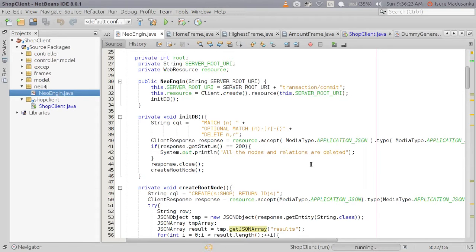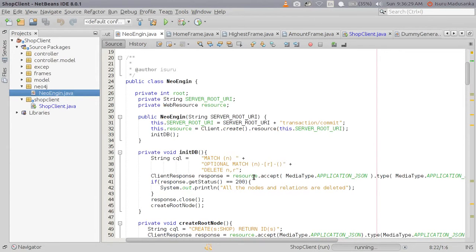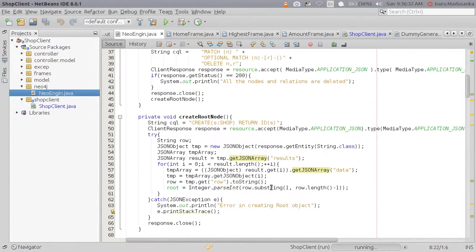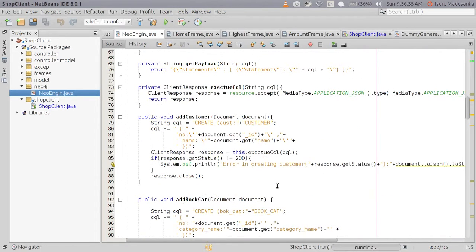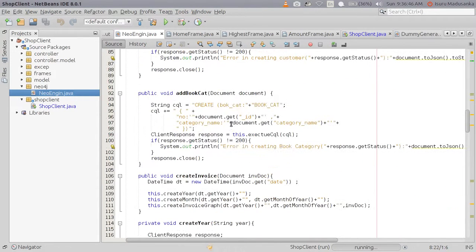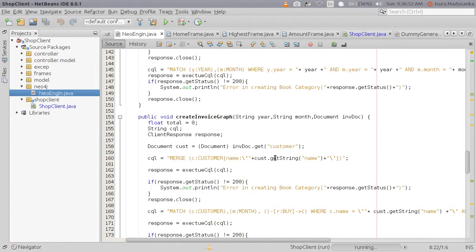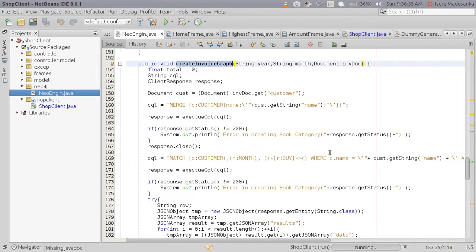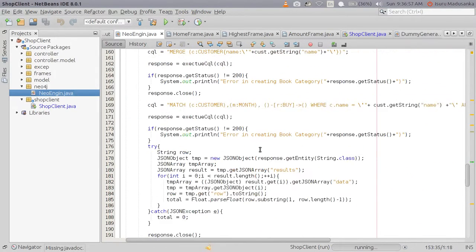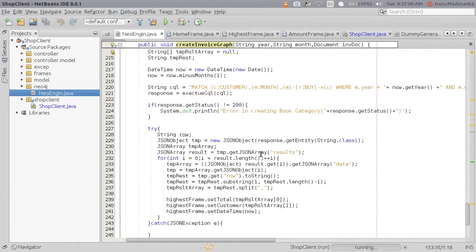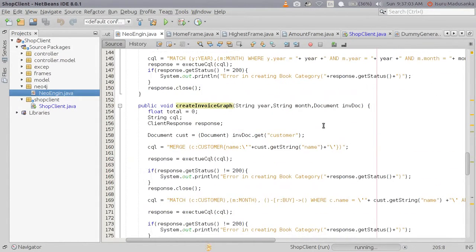for all the methods that I am calling, I use Cypher queries, and you can go through those files and look at this. I have written Cypher queries to create the nodes and relations, and also to grab the data from those relations. And this is add book and invoice, create year, create months, and create invoice draft. This will create a couple of relations among the nodes and create a graph. That's all about the graph database.